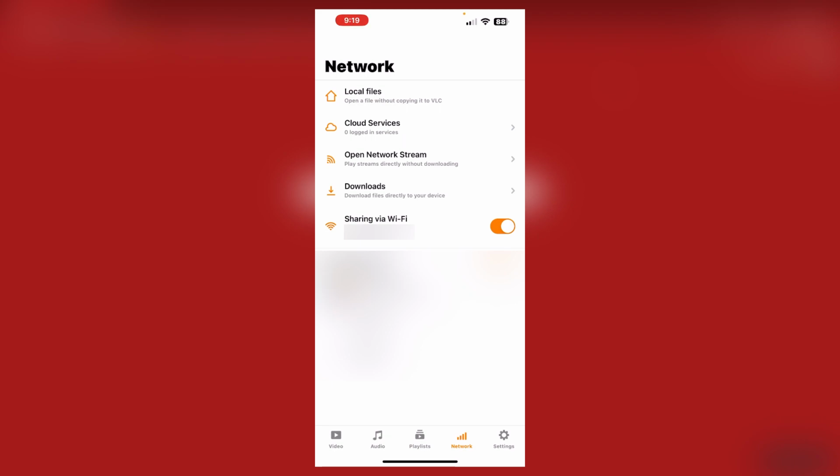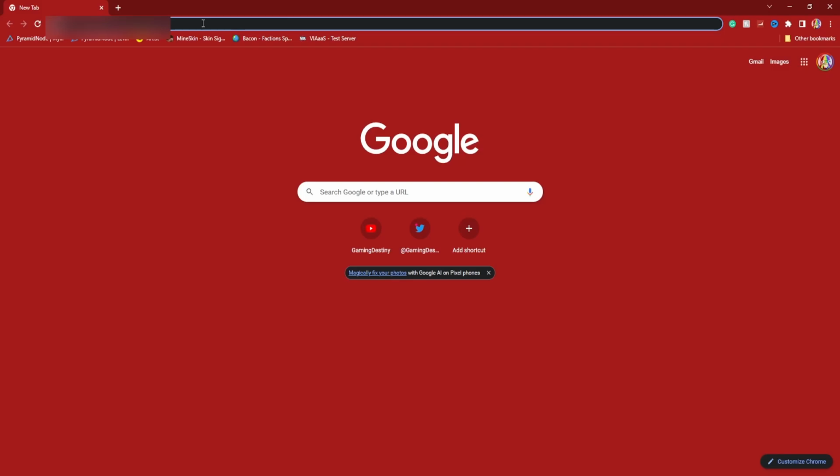And you'll see sharing via Wi-Fi. You'll see a little address. I'd recommend entering the number IP because it's going to be a lot easier, but the other one should also work. So now you're on the computer, you're going to type in that number.